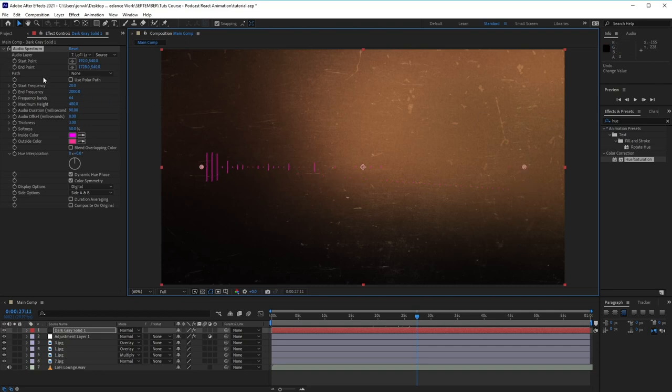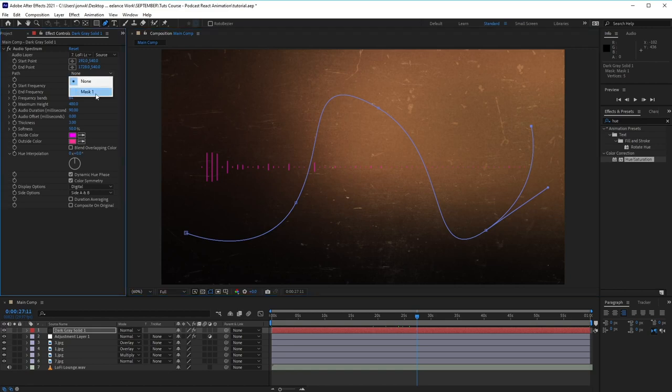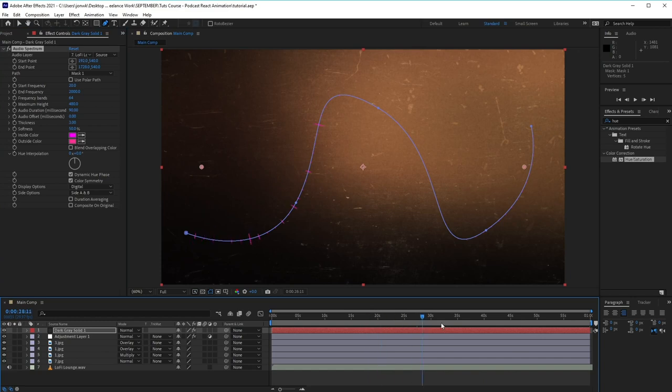Next, we have this path option here. Now this allows us to align our animation to a specific path that we create. So for example, if we were to use the pen tool here and we were going to draw a path like this, if we then go ahead and choose the path, you can see that by selecting it, the waveform is now on the custom path that I just made, which can be incredibly useful for more complex designs.